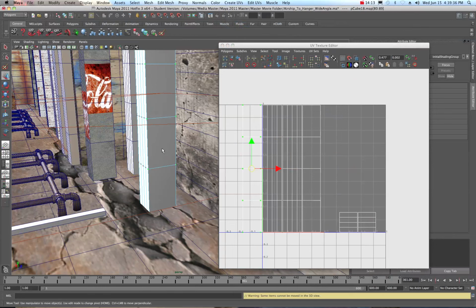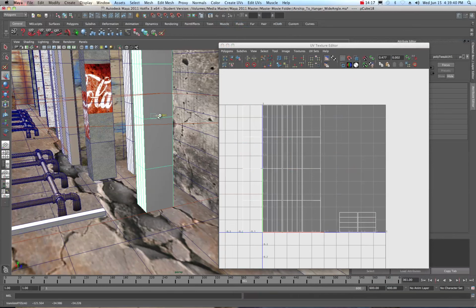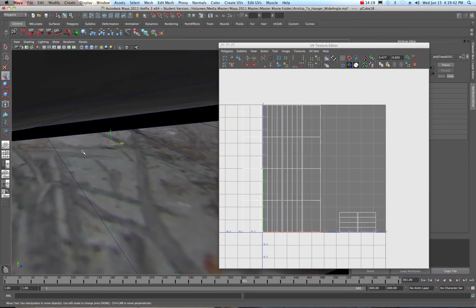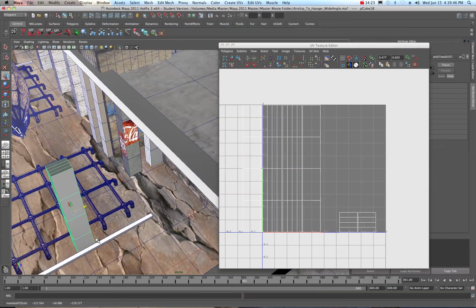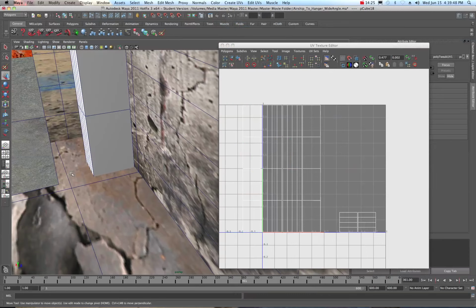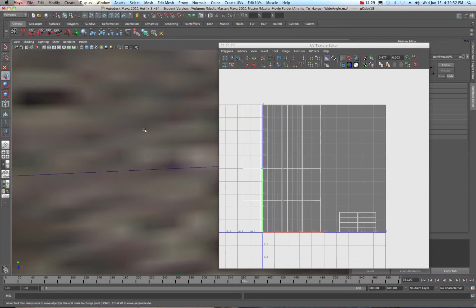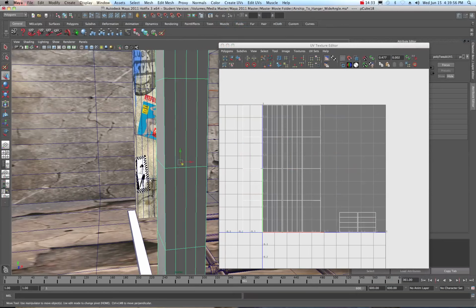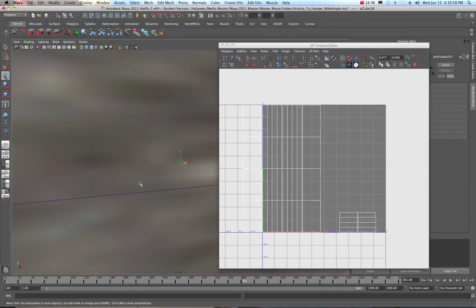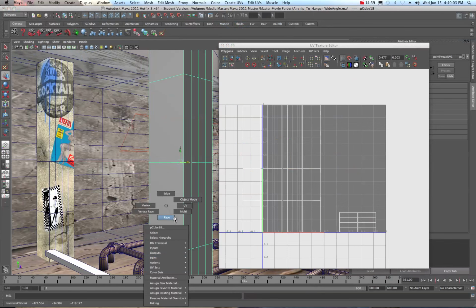Sometimes, you know, I'll have to go back into object mode for a second. I'm going to move this out. There we go. Now maybe we can work on it. Maybe come in from the side. All right. So there we go. Let's see what we got. Let's get back into face mode for a second.